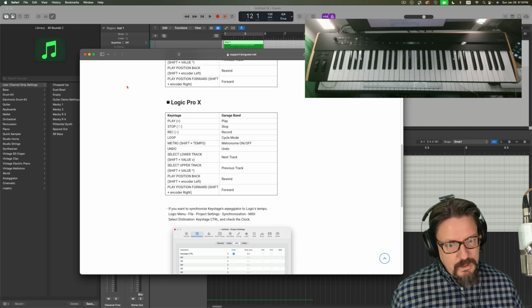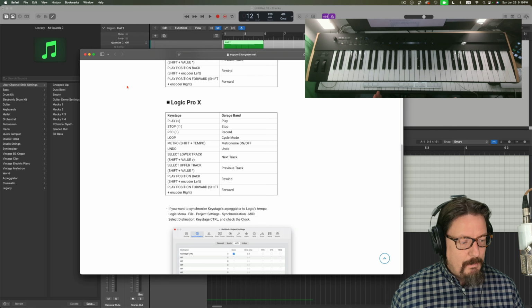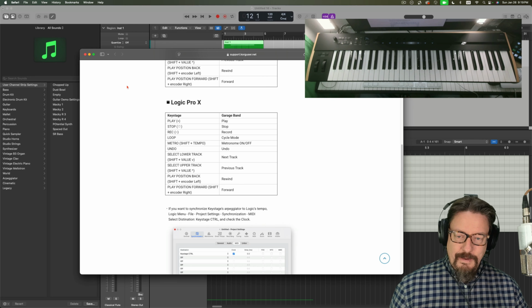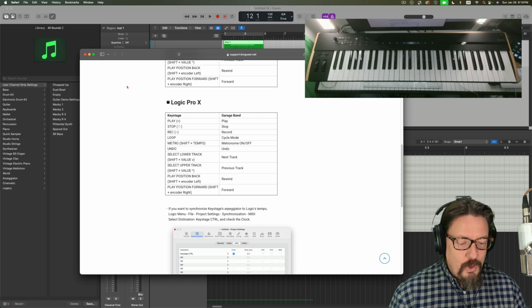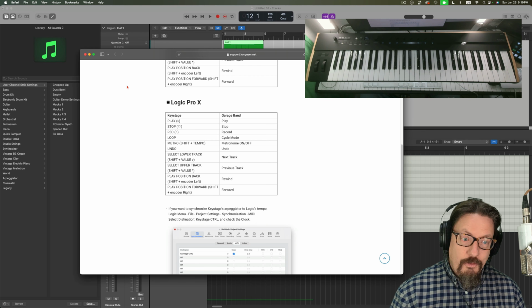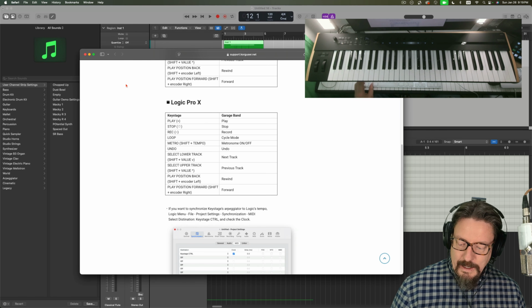Okay, I hope this was a useful look for some of you thinking about MIDI 2.0 in Logic, specifically with the Keystage. But now that we're getting more and more keyboards, I think we're going to have this discussion more and more often. So I hope this was useful, and I'll talk to you later.